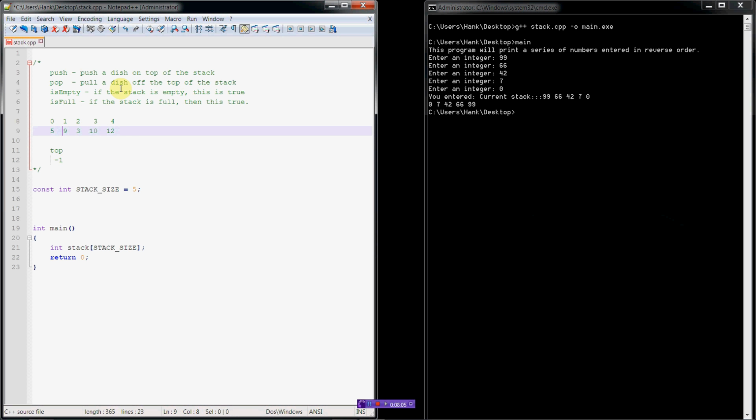Well, what's that going to mean? Our stack is full if the top indicates the fifth element. Since our particular stack here is set to a size of 5, it has 5 elements, so if the top is set to 4, that means that this thing is our entire stack: 5, 9, 3, 10, and 12. The top of the stack is the fifth element, which has an index of 4, and that's 12. The bottom is 5. So our stack is going to be full when top is set to the last element, and our stack is empty when top is set to negative 1.